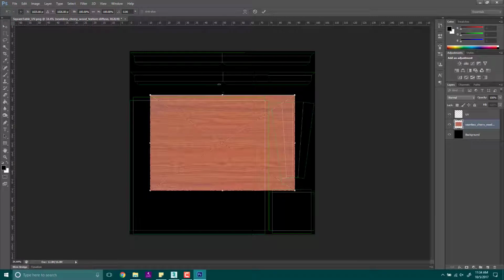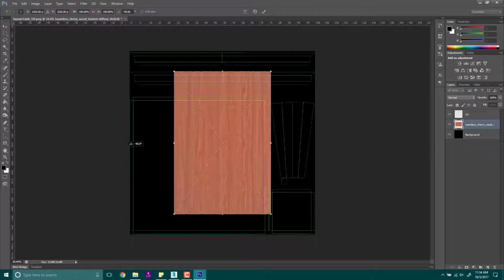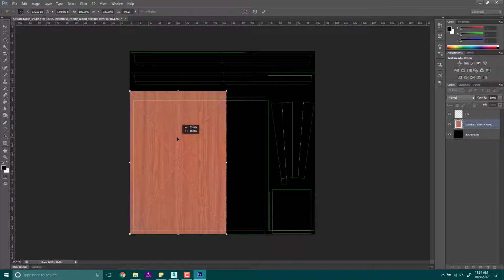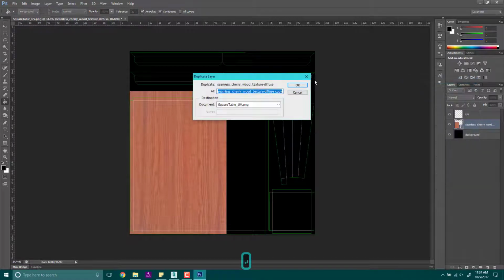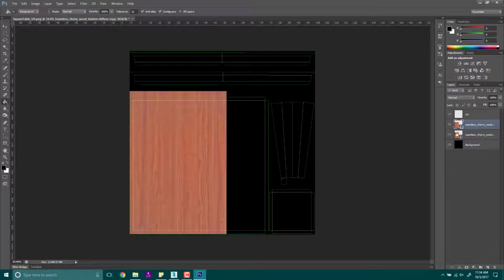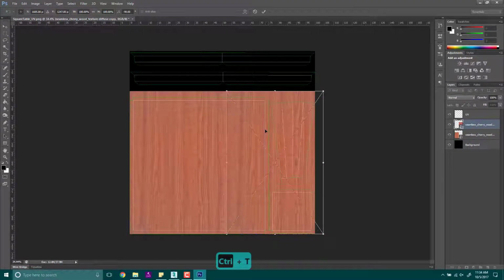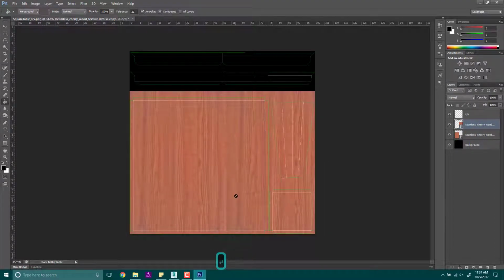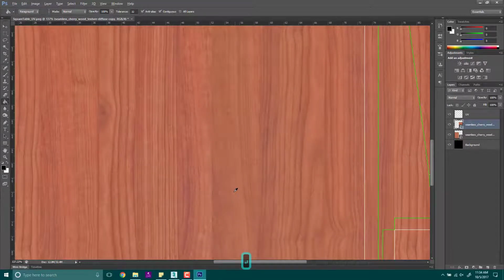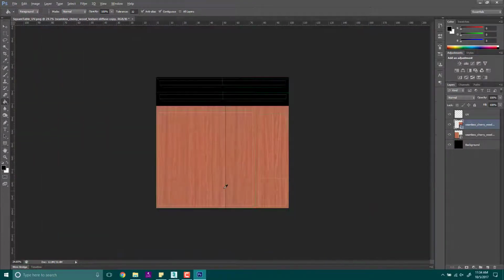Okay, now this image will texture perfectly, so that's very nice. We're going to lock that in and then hit enter, and then I'm going to duplicate that layer, click OK, and I'm going to Control T and drag it over like that. Enter. It's sort of okay.